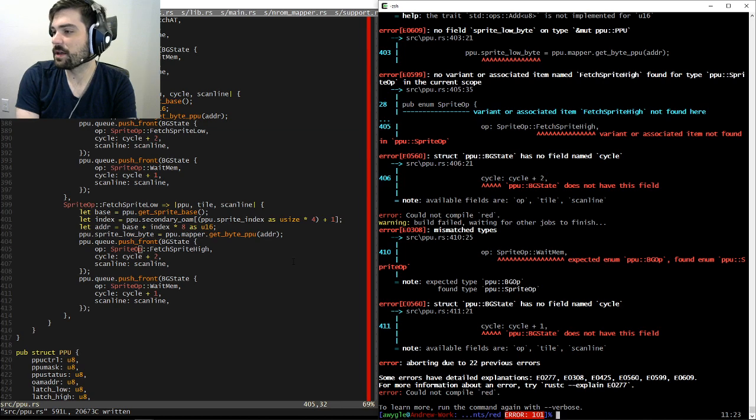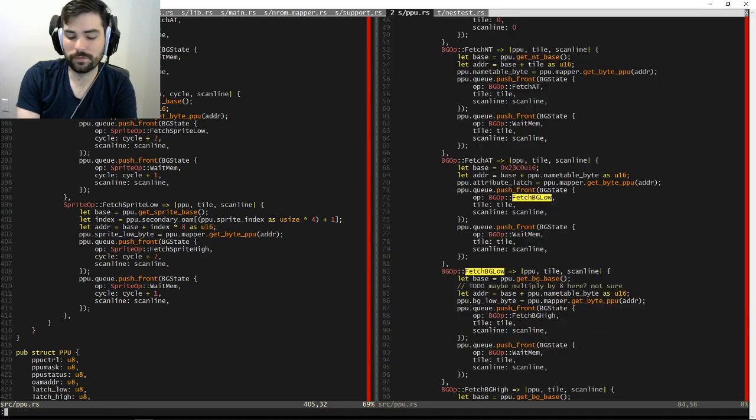BG state does not have a field cycle on line 406. Oh, because I didn't change it up here. That makes sense.